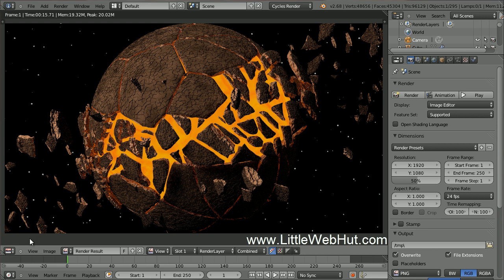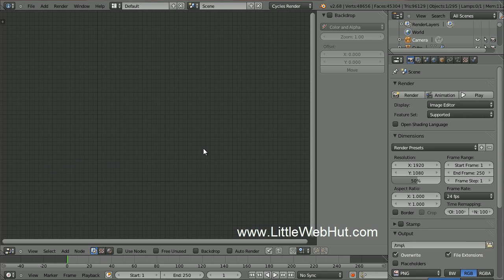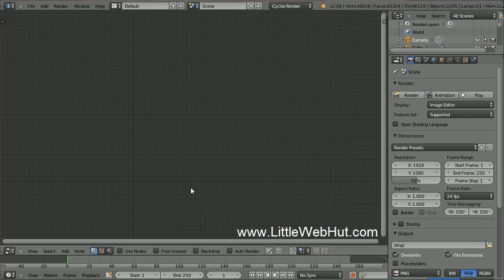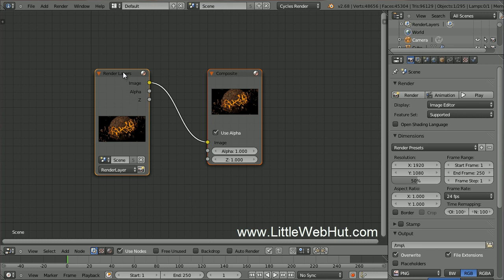Now click on this button down here and switch from 3D View to Node Editor. I'm going to close this property panel to give myself more room. To do this, I just press N. Now click on the Compositing Nodes button if it's not already selected. Then add a check mark next to Use Nodes. I'm going to rearrange these a little.